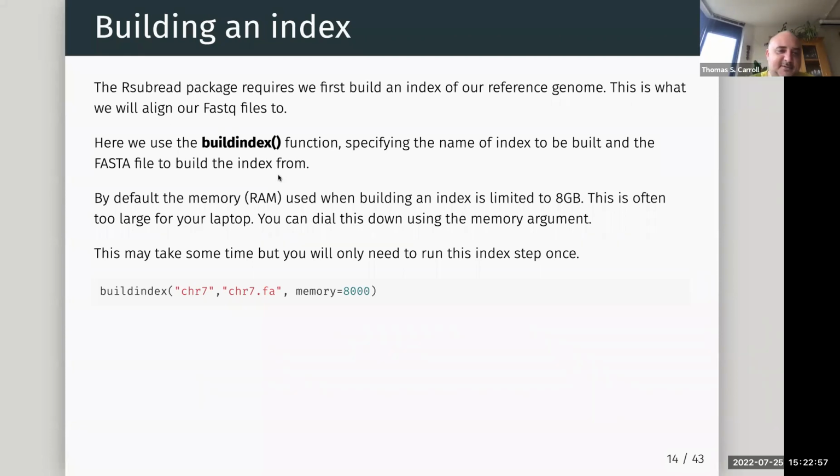By default, the memory used when building an index is limited to 8 gigabytes. This is often quite large for a laptop. I don't know what laptop you have, I mean, nowadays, maybe not. But if you're doing other things on your laptop at the same time, 8 gigabytes free might be a little much. So we can actually control this when we do the index building, and we can do build index.